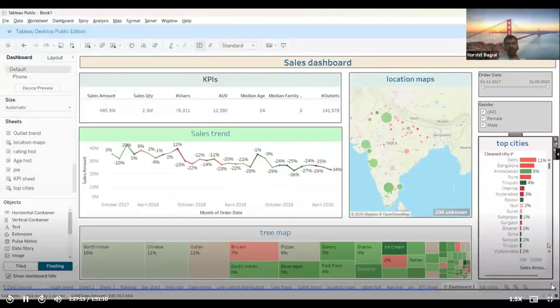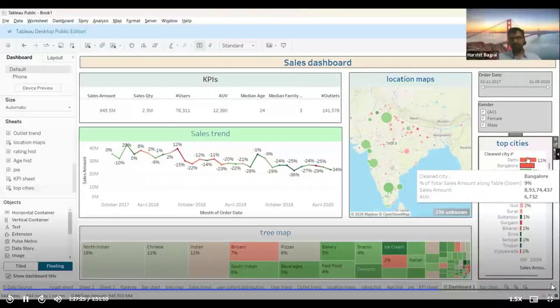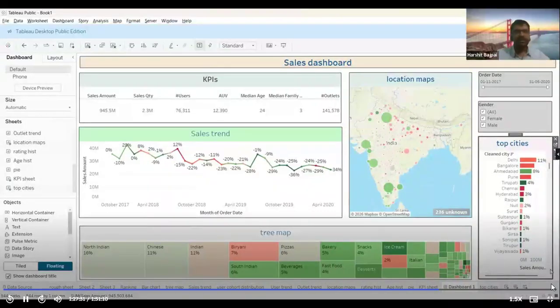Now, the thing is, you can go ahead and select top cities. You know that the growth and degrowth is not the same at a city level. Some cities are growing, some cities are degrowing. So your whole analysis and presentation, you can go city by city. Okay, Delhi, this is how it is doing. Bangalore, this is how it is doing. You don't need to cover all the cities.